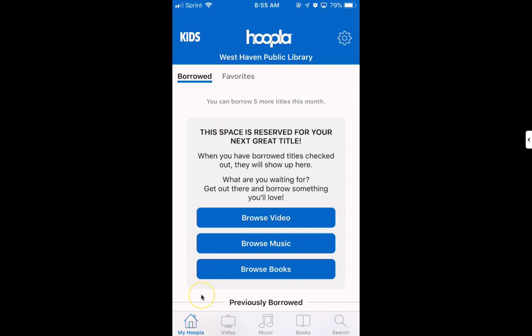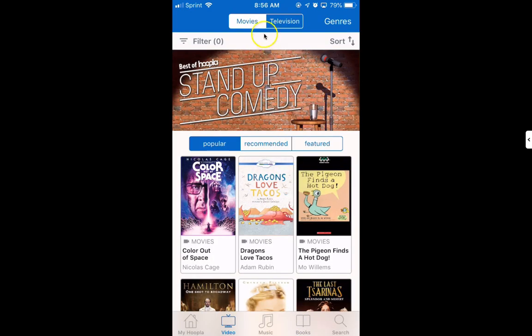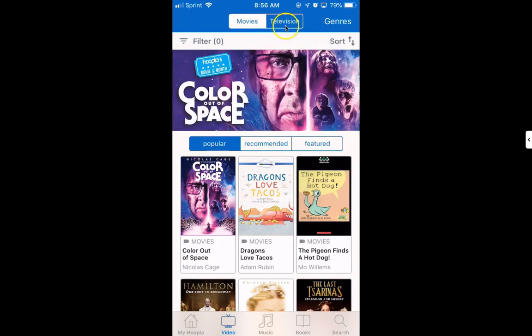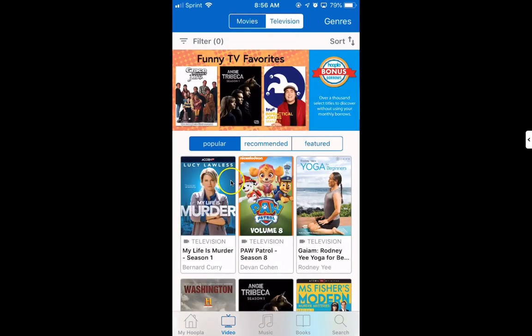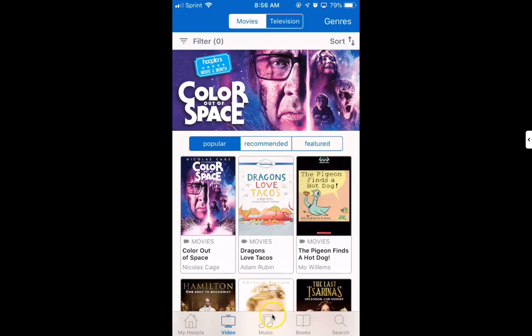Hoopla organizes all of its materials along the bottom of your screen, and they organize it roughly by video, music, and books. Each of these has subsections. So if you tap on video, at the top of the page you see there's movies and television. If you tap on television, all of this changes from movies to television. If you tap on movies again, it brings us back to the movies.